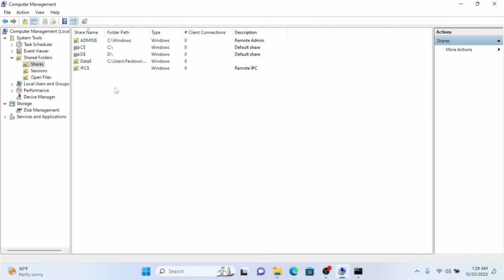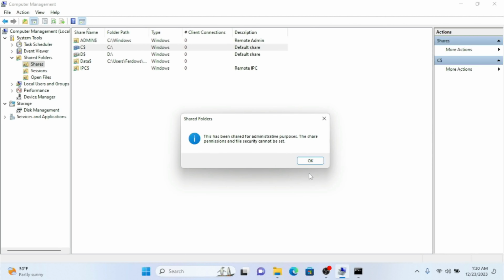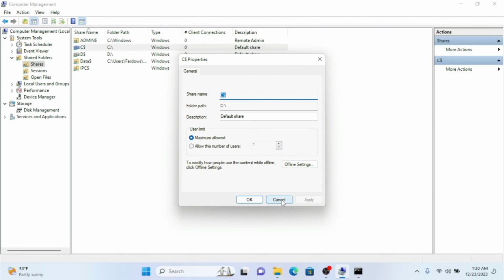When you hit enter, you can't see any sharing over here because it's all hidden share. You can see this admin, this C drive, this D drive, this data, this IPC, it's all hidden share. Why? Because there is a $ sign at the end of the name of the folder. So if anyone wants to access your C drive, they can't, because they have to type C with the $ sign.